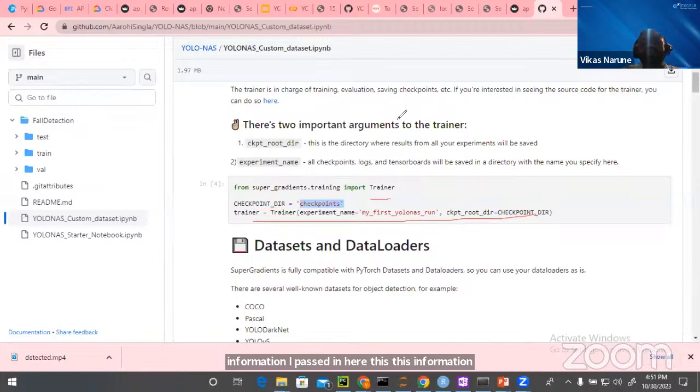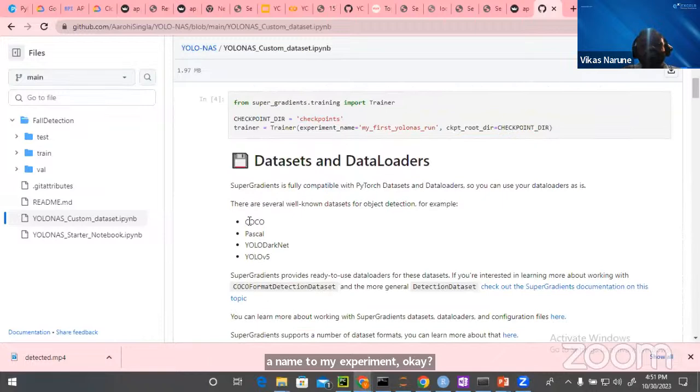Then what do I have to do? Once I have created this folder and given a name to my experiment, what do I have to do now? Same thing, guys. I told you there are these kinds of models, datasets and data loaders. The COCO dataset is there, the Pascal dataset is there. There is something called Darknet, guys.